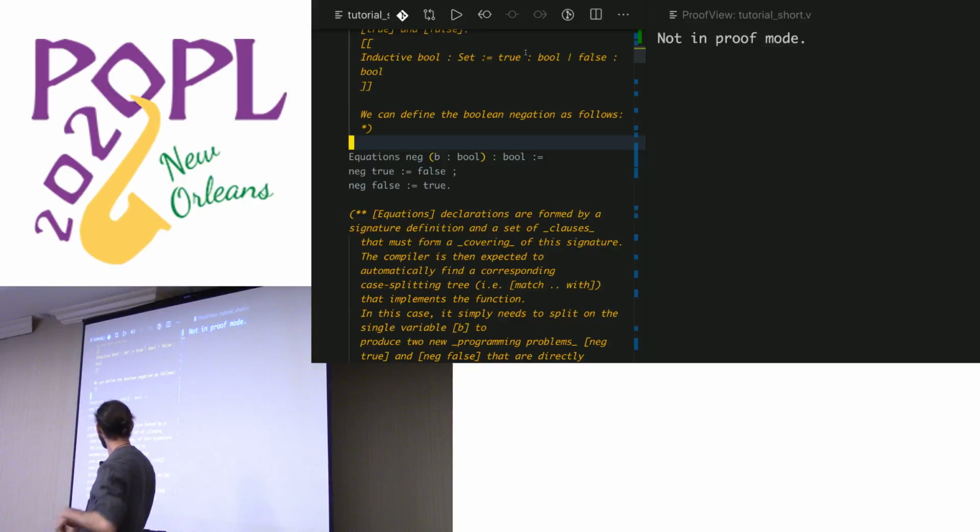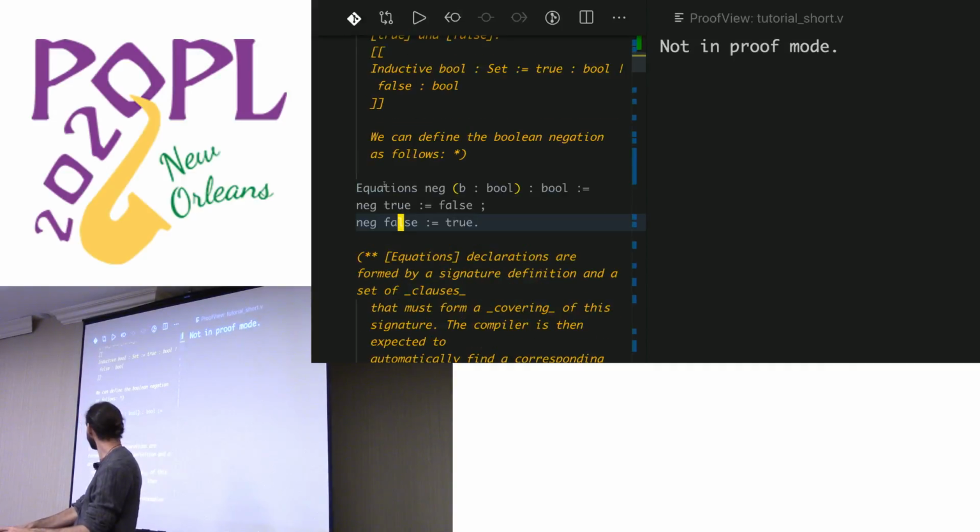So the most trivial example I could find is defining negation on the inductive type of Booleans. If the Boolean is true, you return false. If it's false, you return true. Bigger? Slightly bigger? I can do this. Better?